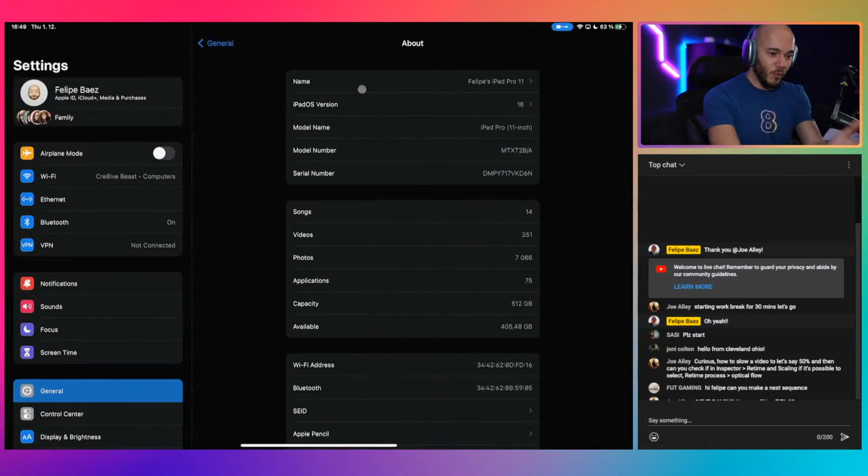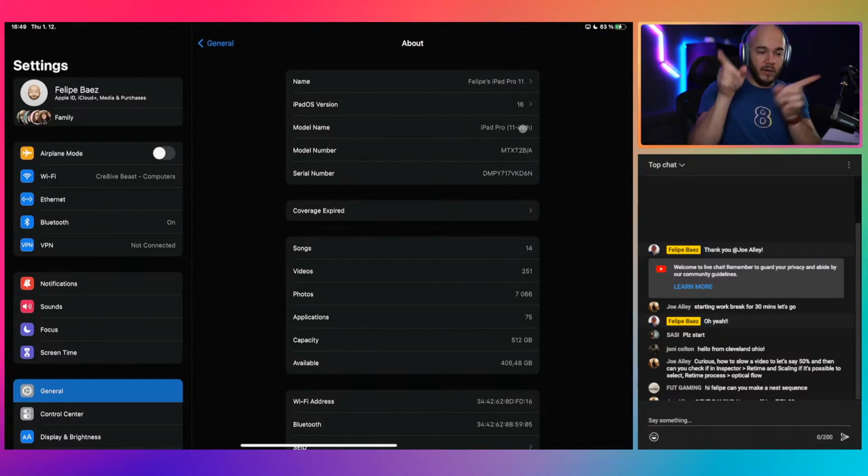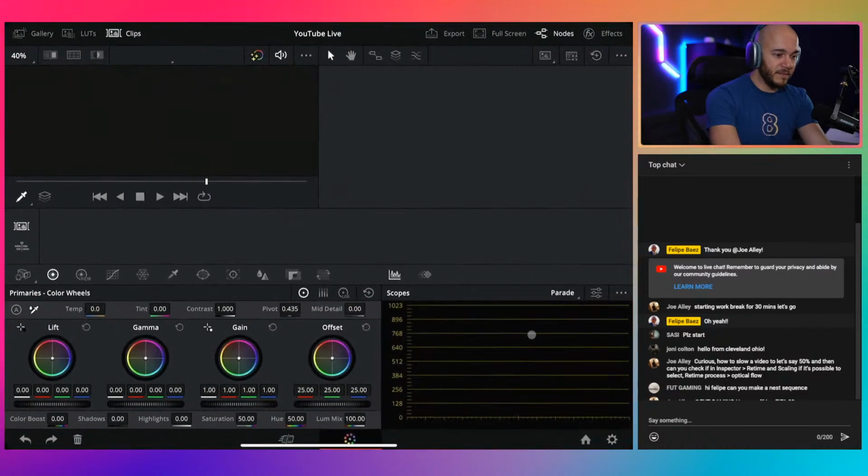Okay, here it is. This is the 11 inch iPad, and I want to show you what this iPad is, right? So this is an 11 inch from 2018 with 512 gigabytes of storage. This is the 11 inch, the original little square one, the first one with Face ID. And let's open DaVinci on it.